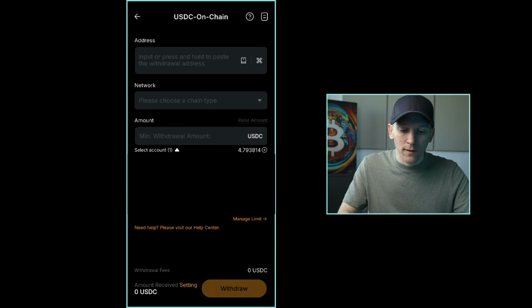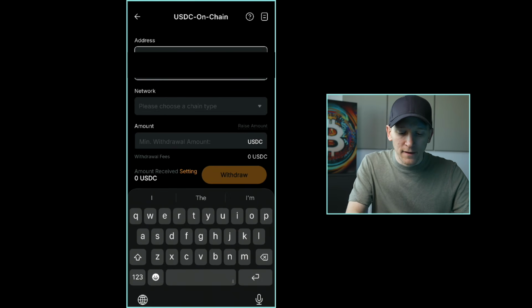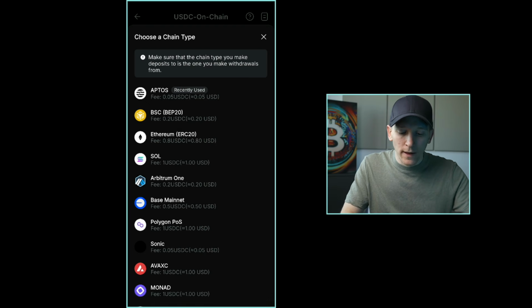And then it says, what's the address? Well, I've copied my address on the Aptos network in OKX. So I'll just paste this in. And it says network here. Well, it's Aptos, right? Because on OKX, I am now expecting to use the Aptos network, and I've got my Aptos deposit address. So I have to press Aptos in Bybit, right?